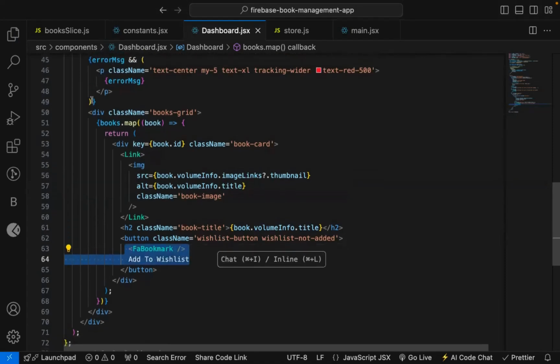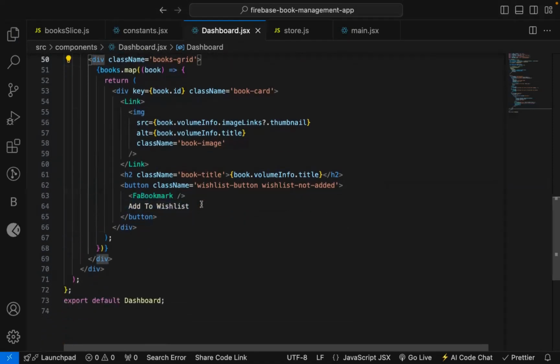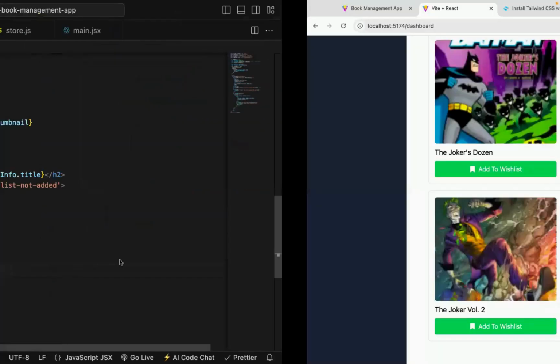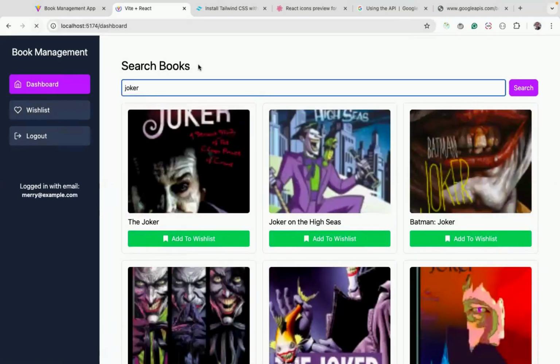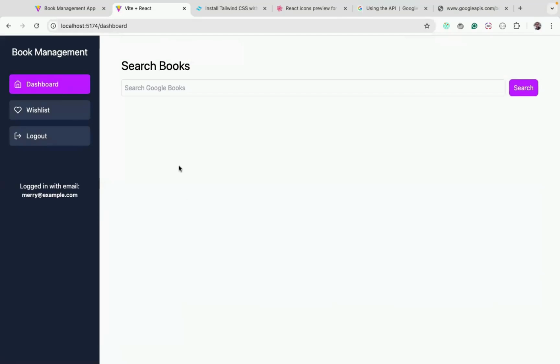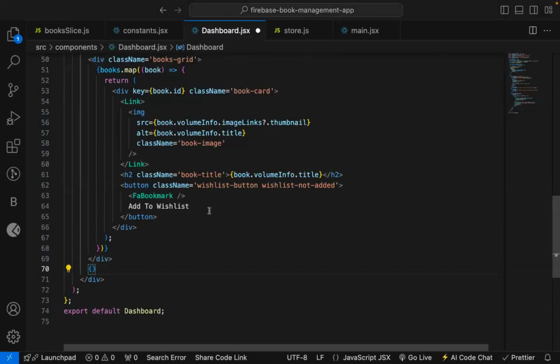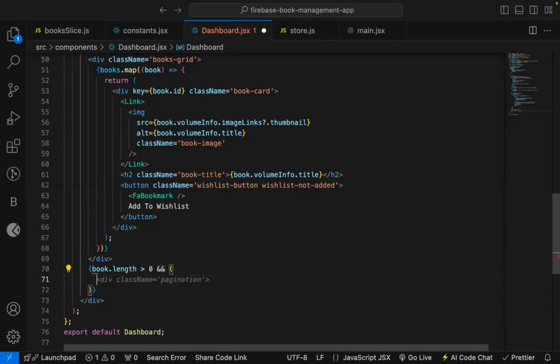So now we have button here. Books grid is also added. This is the div. Now let's display that pagination. So we want to display this pagination only if there are books. By default, we don't want to display. So if I refresh this page, we don't want to display this pagination. So here, let's add that condition if books.length is greater than 0, then only will display that pagination.